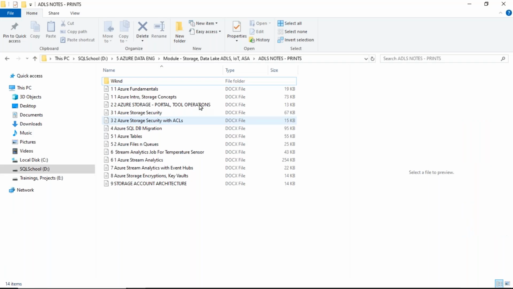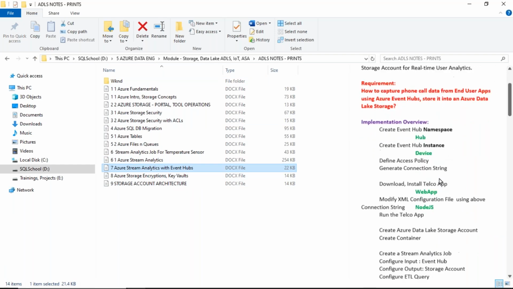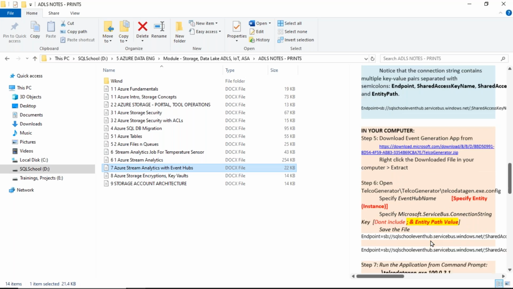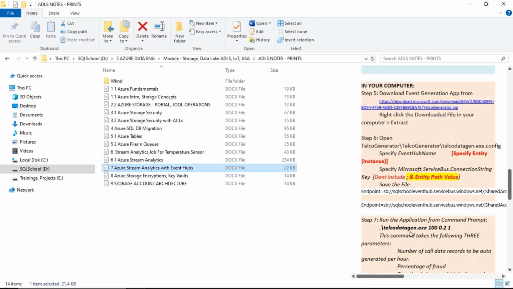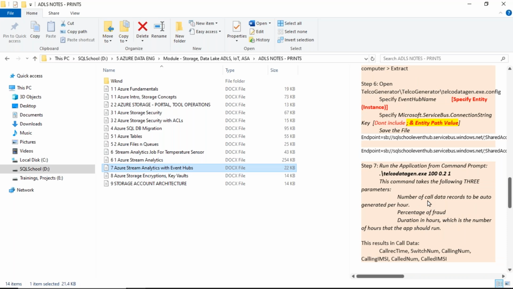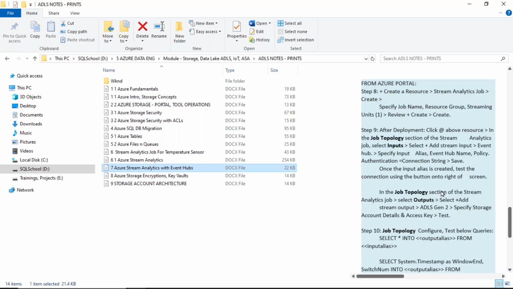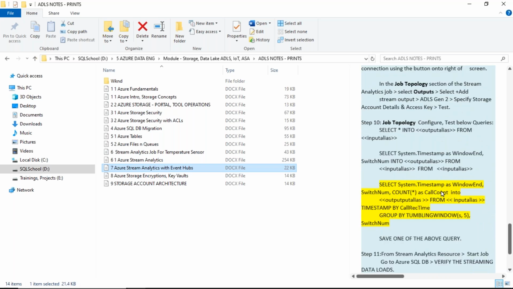One of our class examples, in Event Hubs, we'll be taking something called an event device. We are going to download one event generation app, configure something called Service Bus, and install one app, the Telco Data Gen app, and start simulating call records, phone call events for fraud detection projects. Step by step, we'll do it one by one, practically. Everything is possible with free accounts.